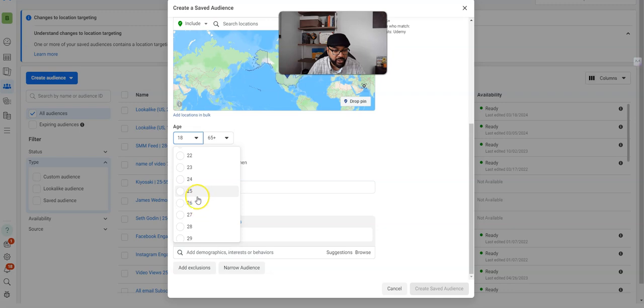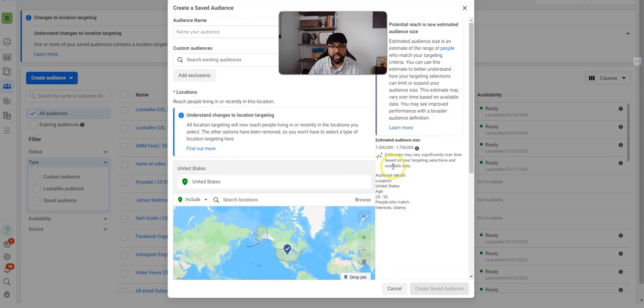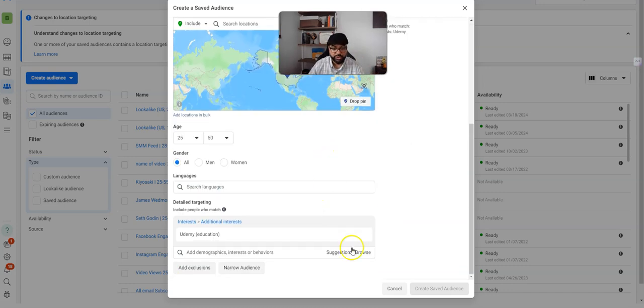I can narrow this down by age. Most of my ideal clients are about 25 to 50, men, women, totally fine. I'm only targeting the United States, so I'll leave that option. I'll leave everything else as is. I won't change anything else. I have 1.5 to 1.7 million people that potentially I can target. Again, very simple. Now, if I was to try to find Udemy through browsing, it would take forever, even if I could find it. I don't even know if I can or not. So it's quicker to type it in there.